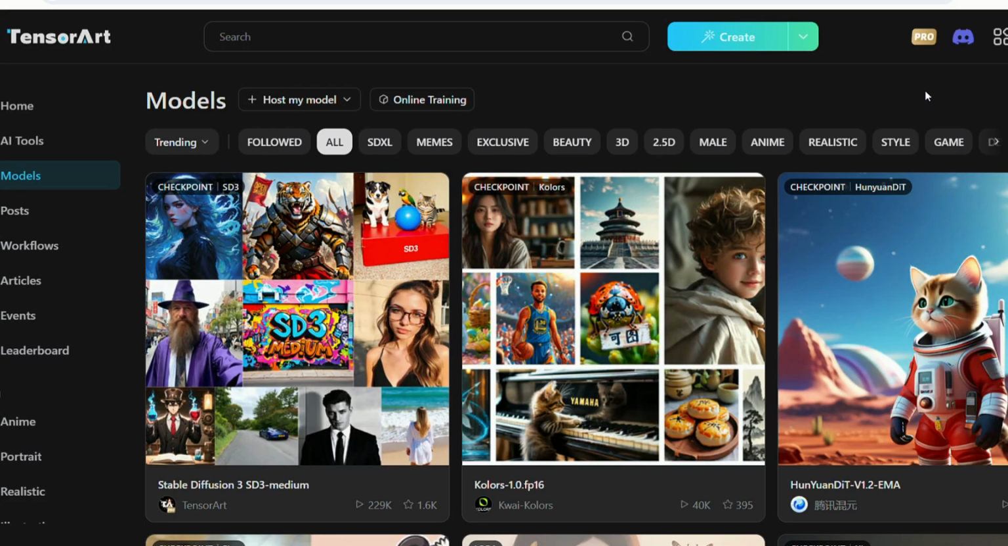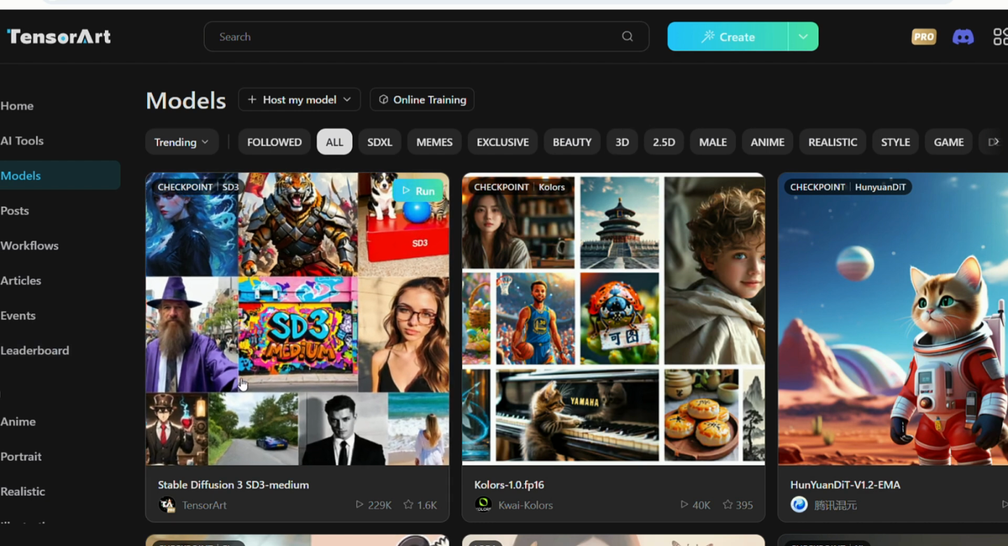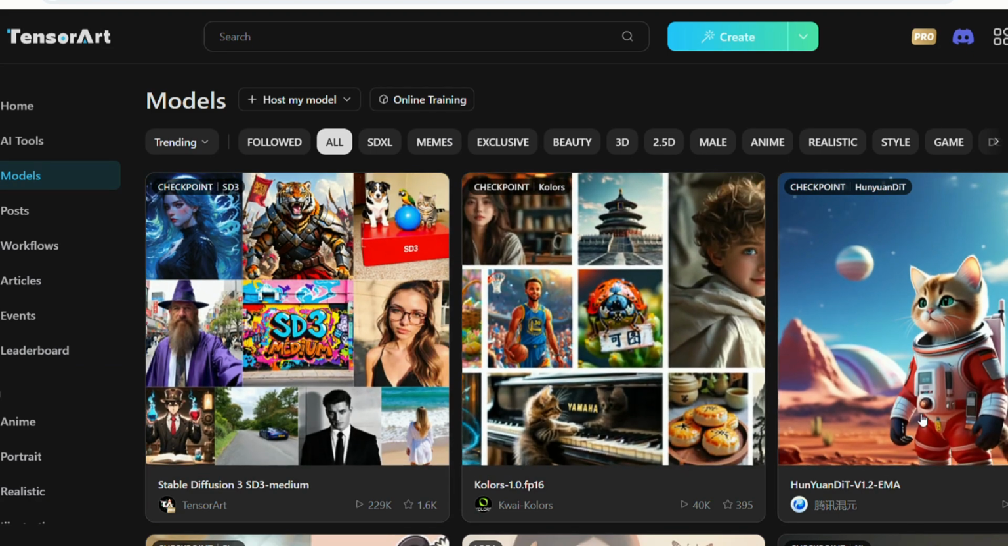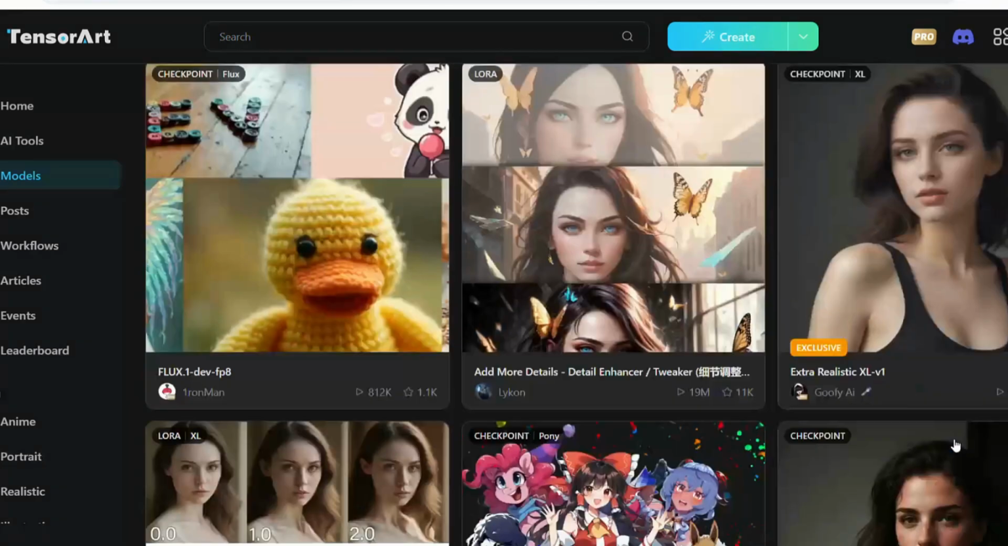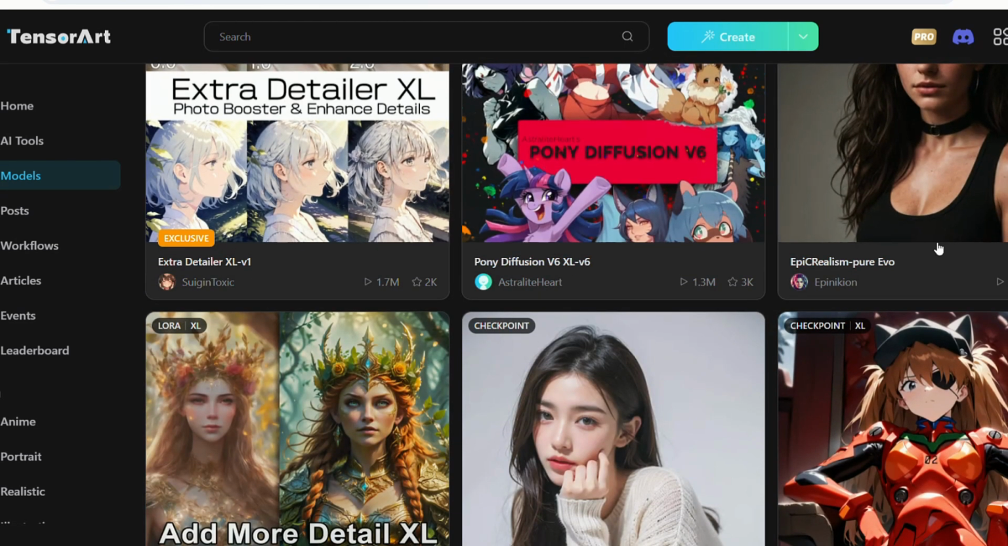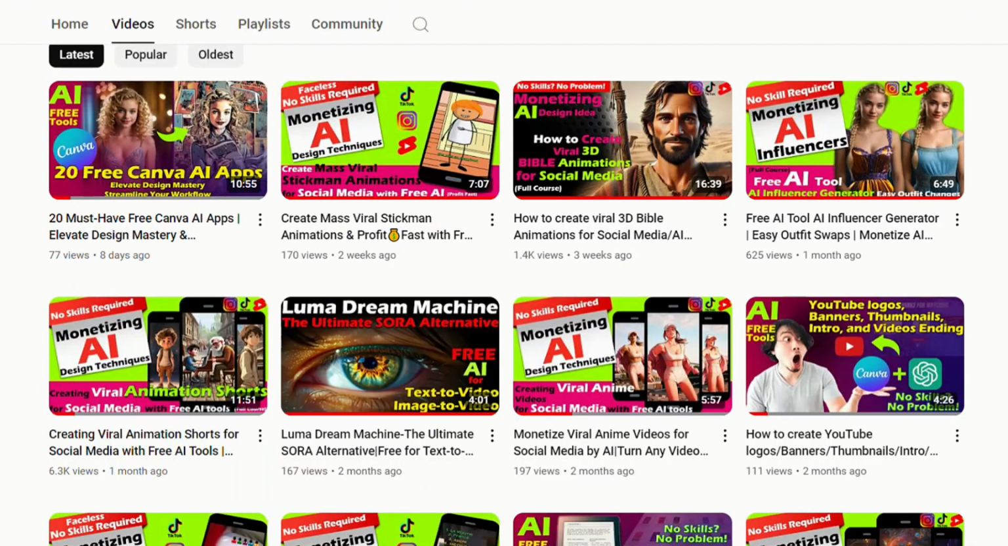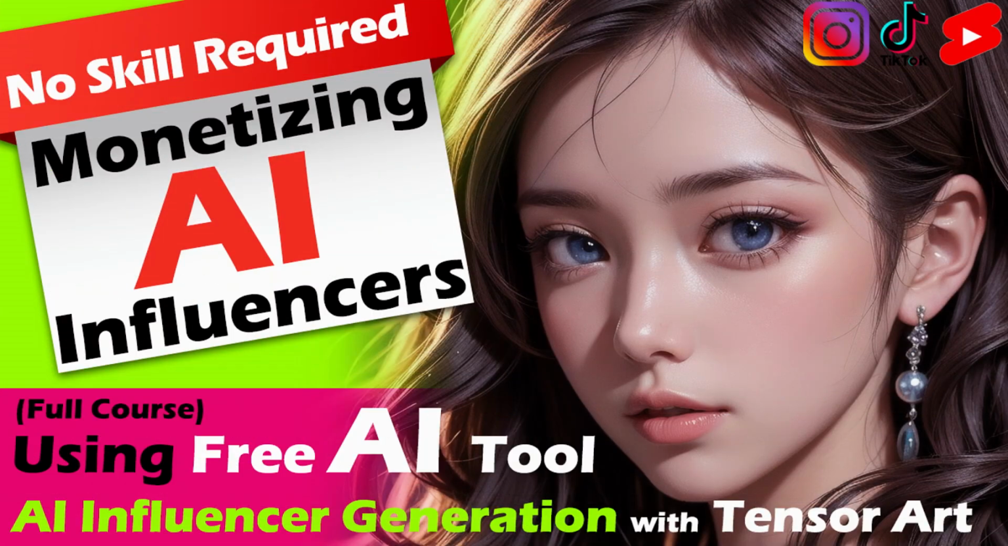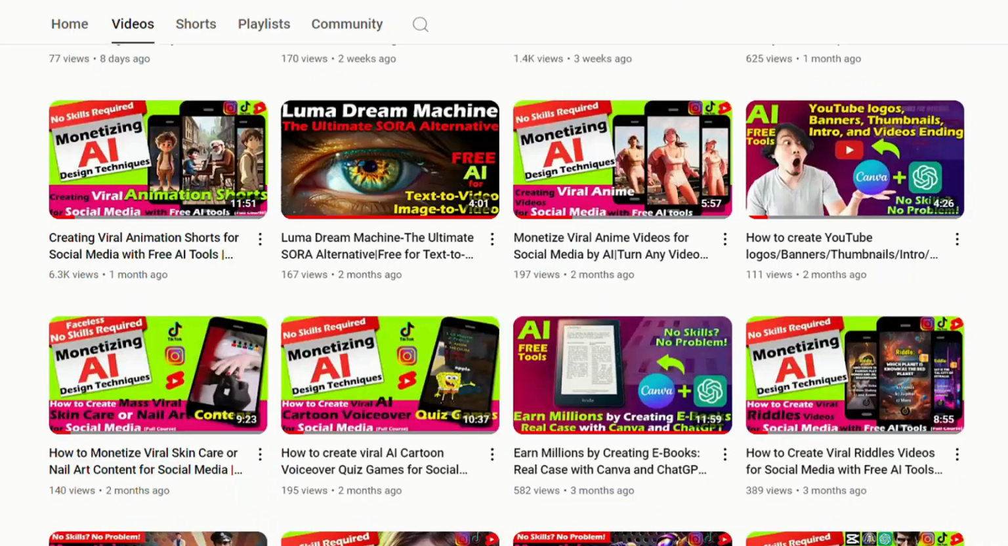Download it. The third method is to use TensorArt. It's an AI model sharing platform to generate images for free. The models include Stable Diffusion Models SD3, SDXL 1.0, HunyuanDiT version 1.2, SD 1.5, Extra Realistic XL, Disney Pixar style, and more. In my previous tutorial, using free AI tools to monetize AI influencers with TensorArt step-by-step guide, you can find more detailed usage instructions. Please check it out on my channel.